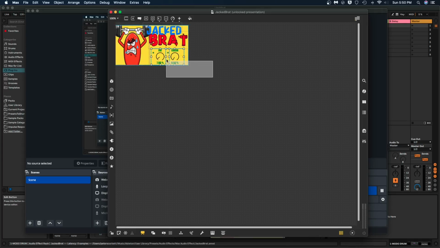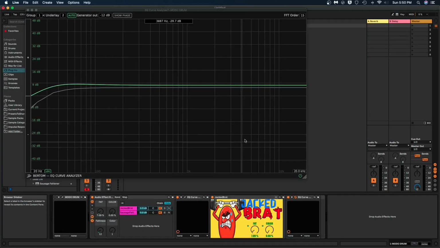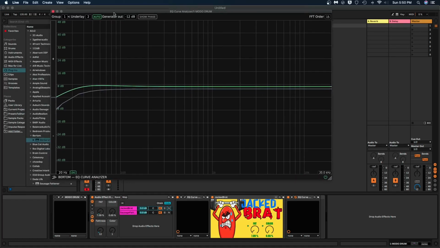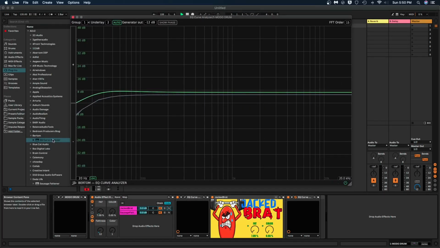These are not inactive, so the color will be a little bit different. So I made a test track here. This plugin here, Bertram EQ Curve Analyzer, is similar to Plugin Doctor. It only does the EQ curve itself, and we can switch it to phase as well. But basically, like the linear analysis mode of Plugin Doctor, the nice thing about it, it's a free plugin, and we can put it before and after the effect.